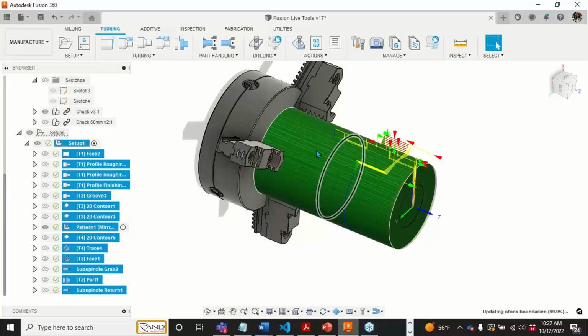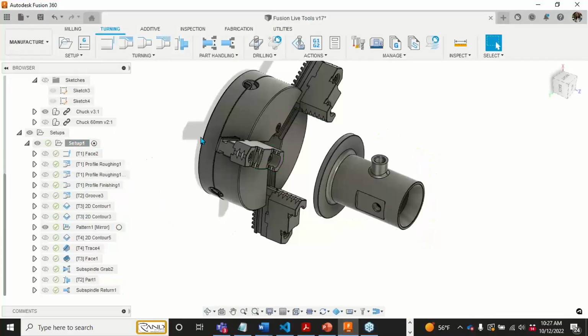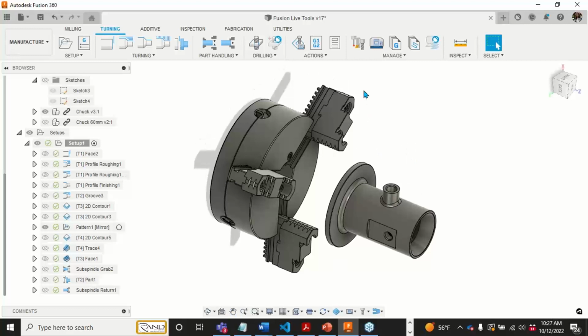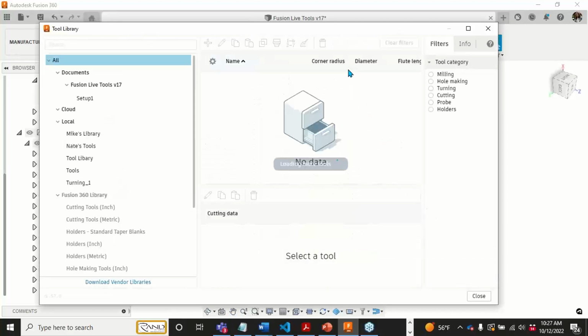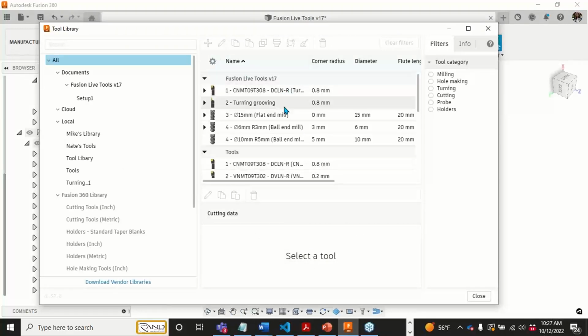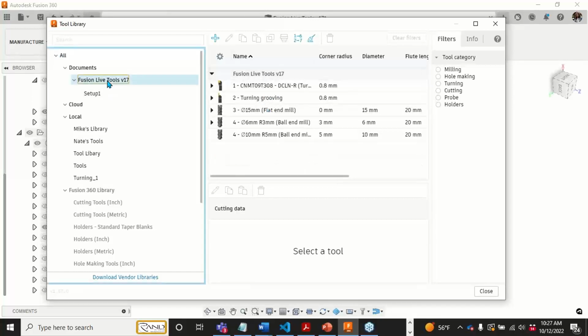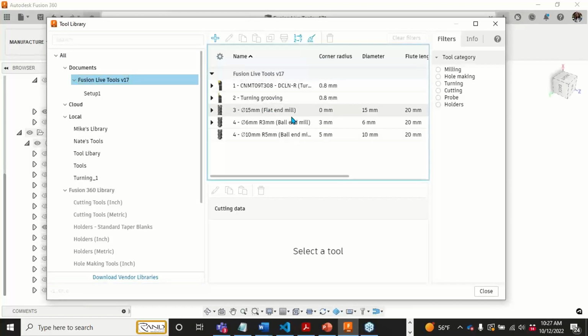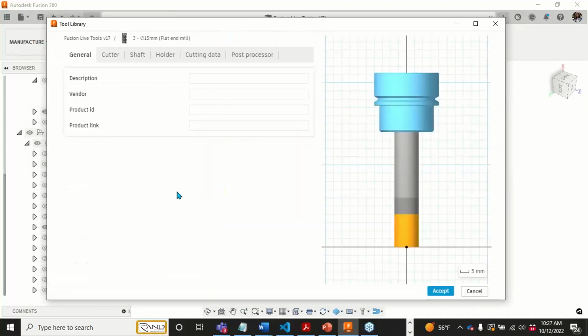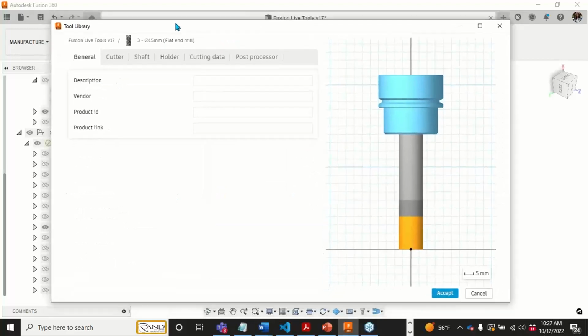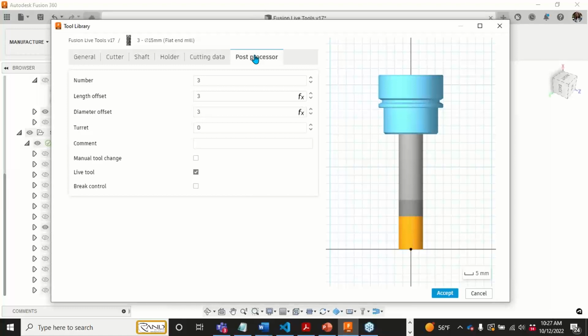Another thing I wanted to touch on with Fusion is our tool library, and how we can manipulate some of these tools. If we go to my tool library, I've got all my tools here. If my live tool machine, my turn mill machine, supports two turrets, I can come in here and refine these tools to have a different turret number. So if I go in here to my flat end mill, I can go to post process.